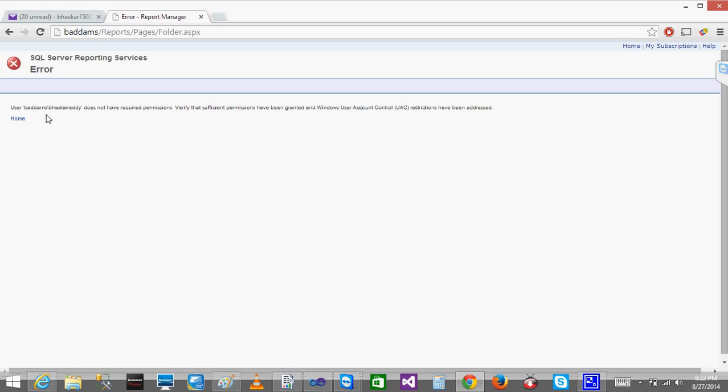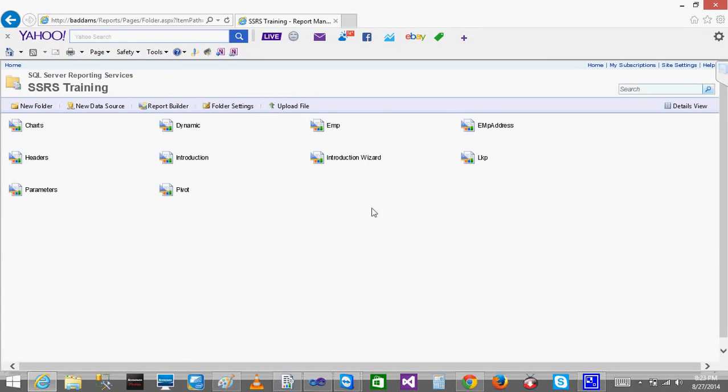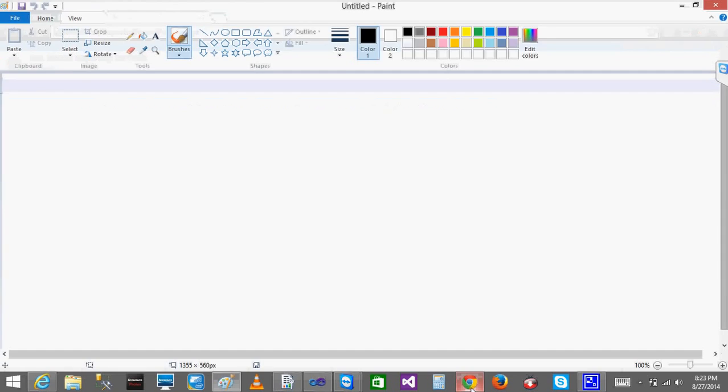User Baddam Bhaskar Reddy does not have the required permissions. Verify that sufficient permissions have been granted and Windows User Account Control restrictions have been addressed. When I try to access this from Chrome, I am not getting in, because I don't have the required access. For Internet Explorer I have given the rights as administrator, so that's why I am able to do that. But with the same thing, when I try it in Chrome, I am unable to.